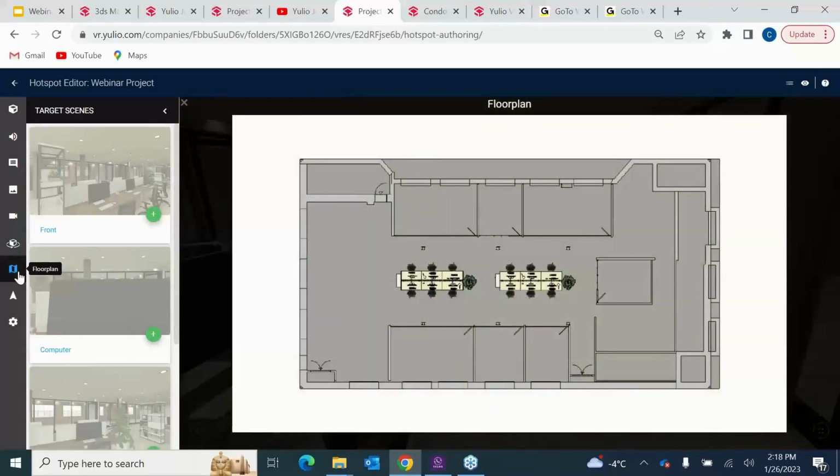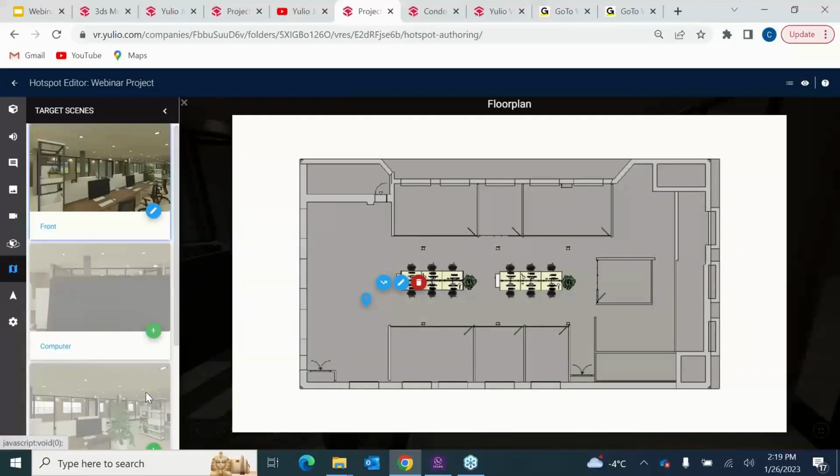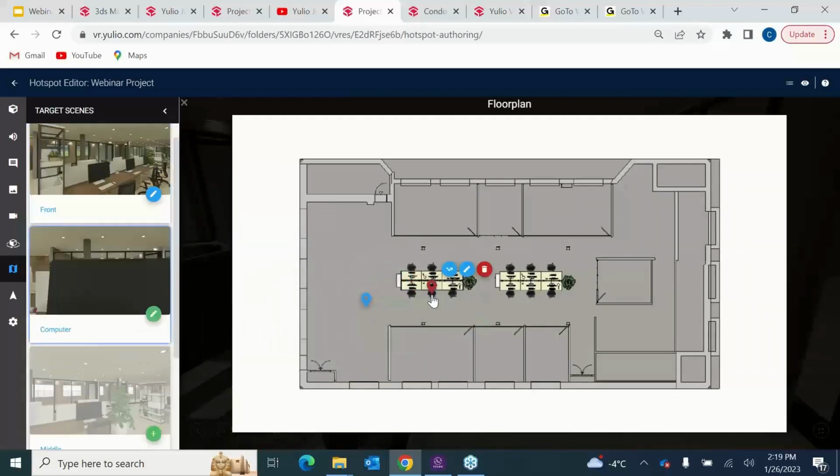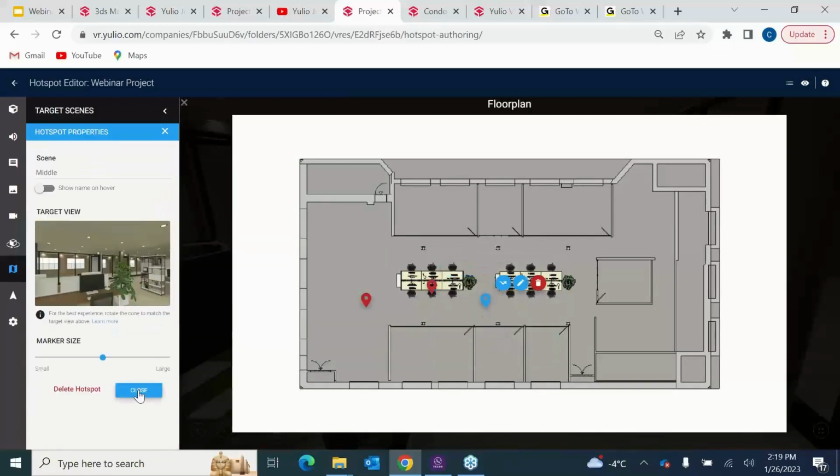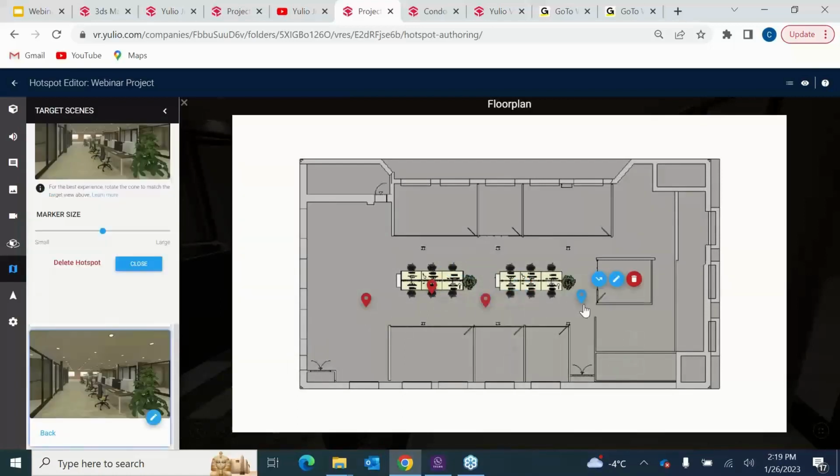Your floor plan. So here you can add markers, which helps clients navigate around and orient themselves into your space, while also understanding the space and how elements fit together. They can select where they want to go on the floor plan just by simply clicking on the markers. So I'm going to go ahead and add my markers. It does not have to be exact, just approximate to where the scenes are. So again, I'm just dragging and dropping. So the front is approximately right here. The computer is approximately right here. The middle, and the back is all the way here.